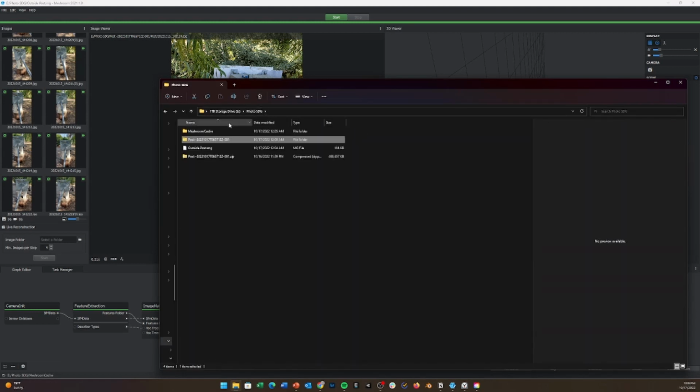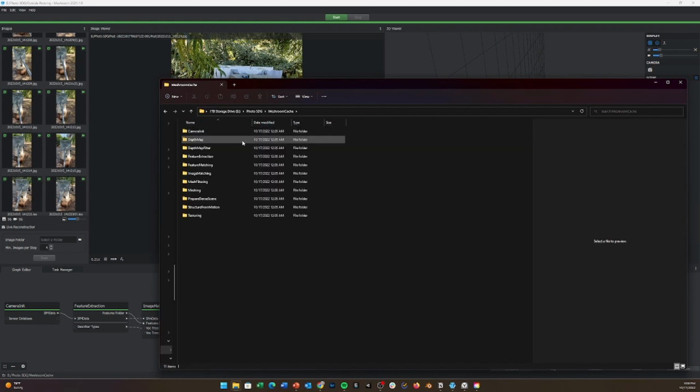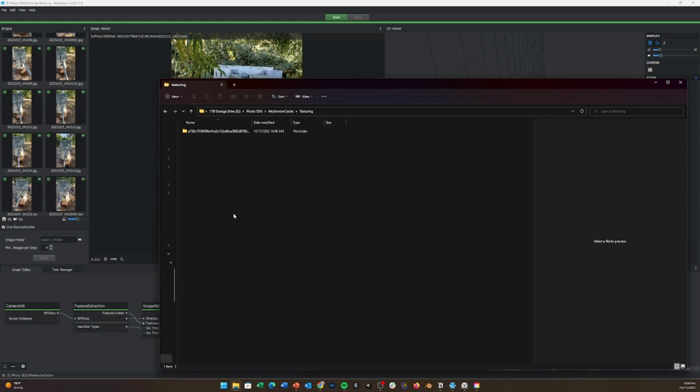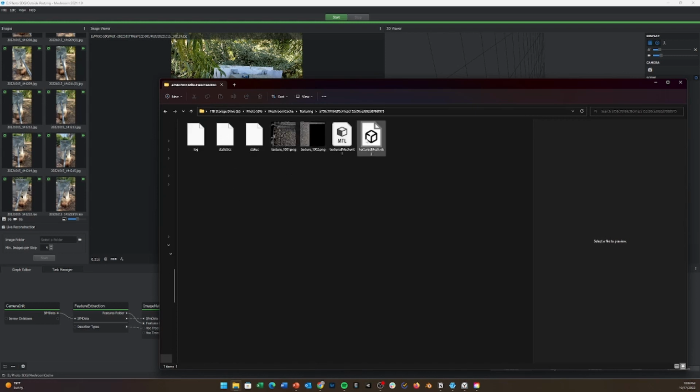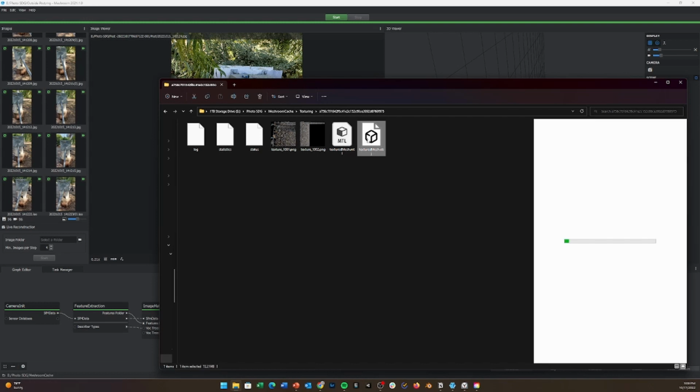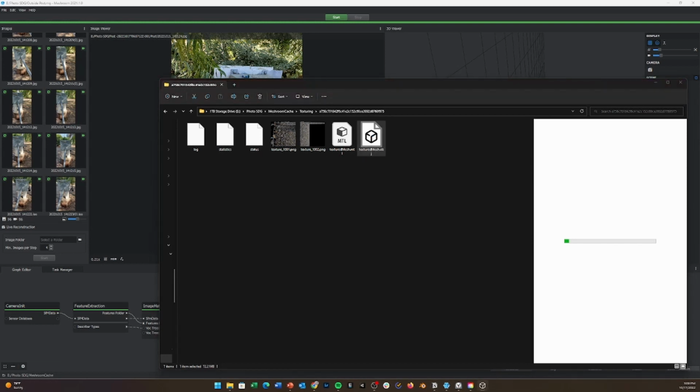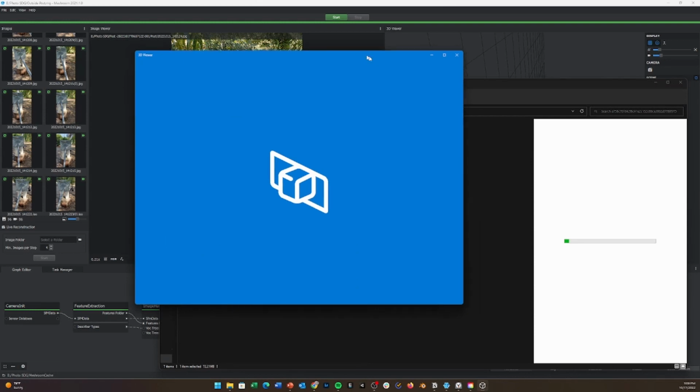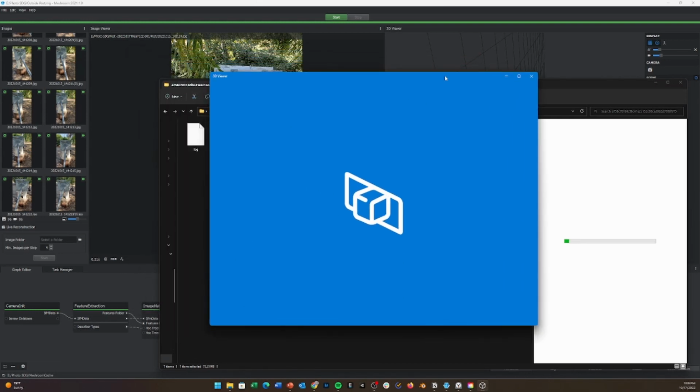The way you actually export a model is going back into your save settings. So going back into the folders that we were at, you're gonna see a new folder called Mashroom Cache. You can open up texturing, and you should see a new folder there. On the right side, we're gonna click on the textured OBJ, and this is gonna take a second to open right now, just because again my computer has been running all night and it's in need of a restart, so it's a little bit overloaded.